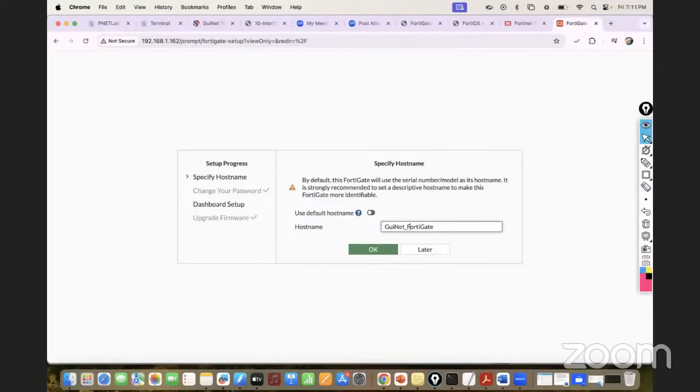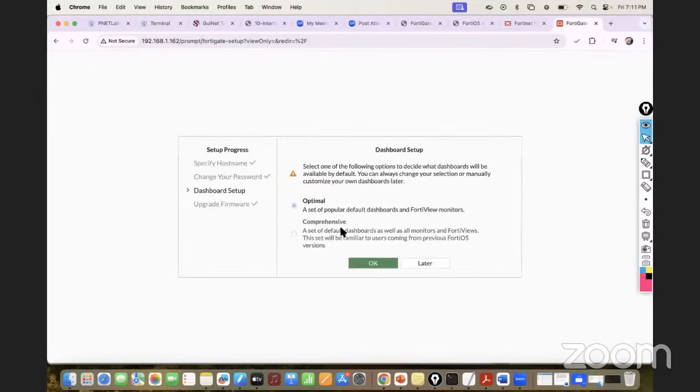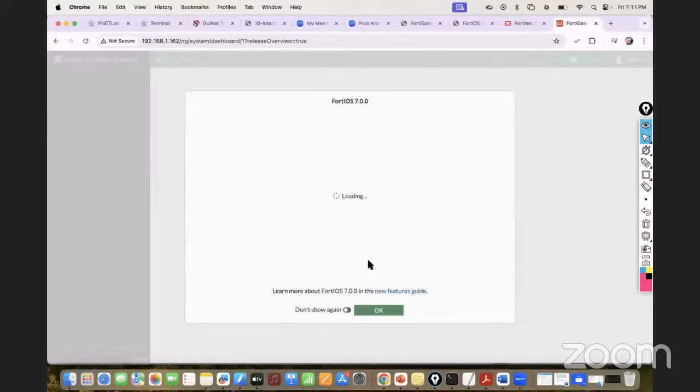So this is going to look like this way, and I'll click OK. So this is done. I'm not going to select any comprehensive. I'll leave the optimal. That is a popular default dashboard. It's going to be used.